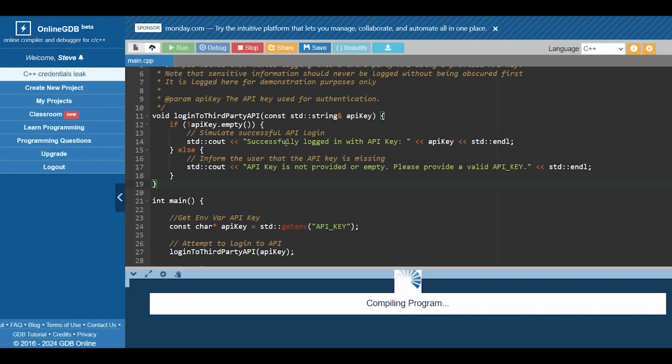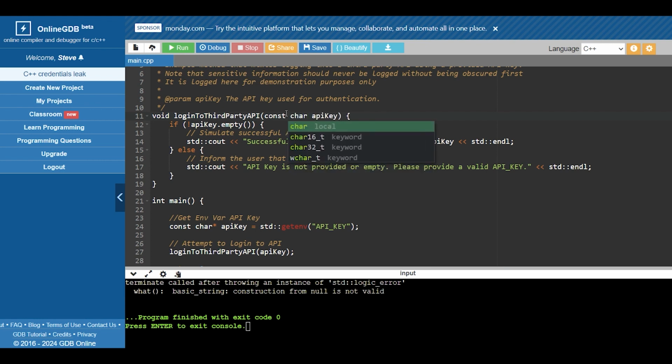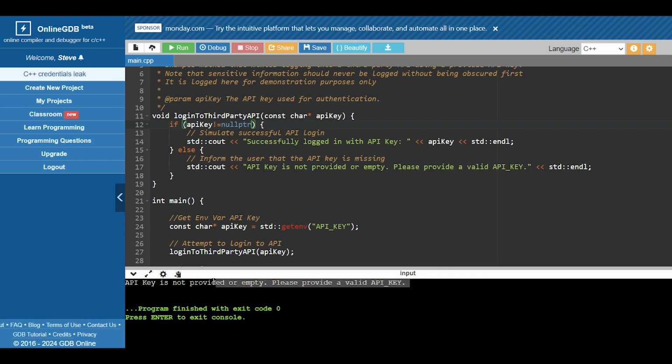Running the code at this point shows that we have a logic error when trying to convert the null pointer into string. So, we need to modify our function to read from the char pointer directly, and we also need to make sure that we base our response on whether the API key was a null pointer or a valid one. As we can see, the code now compiles successfully, but API_KEY now resolves to a null pointer. That's because we have not set the value of the environment variable.